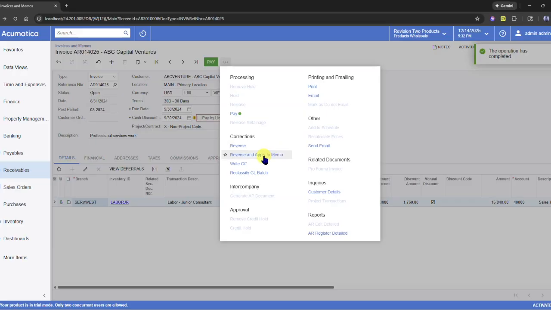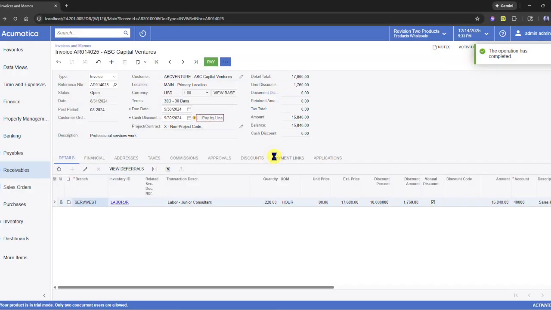So I'm going to choose reverse and apply to memo. The key difference between reverse and apply to memo is if I select reverse, it's going to create kind of a standalone credit memo. And then we would manually apply it against the invoice in a second step. If I choose reverse and apply to memo, it's going to automatically link it to the original invoice, and then it's going to apply it all in one step. So once we release the credit memo, it's going to automatically apply it against our invoice. So it's essentially saving us a step. In this case, I want to do it all in one swoop. So we'll choose reverse and apply to memo.